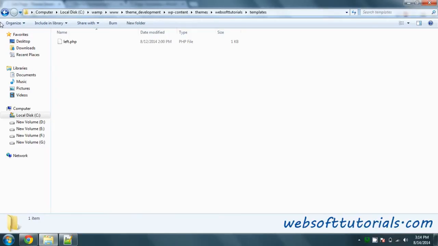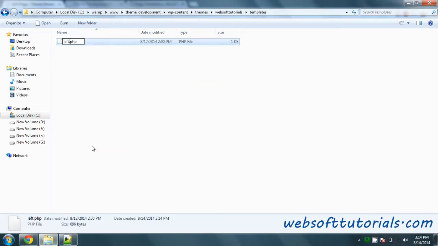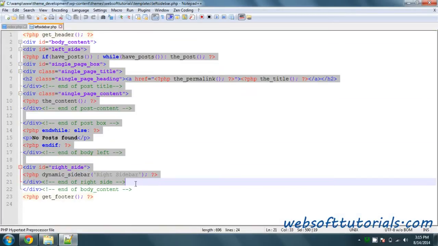I'll give it the name left-sidebar.php, not left.php, left-sidebar.php, and I will open this file and I'll remove all of this code.